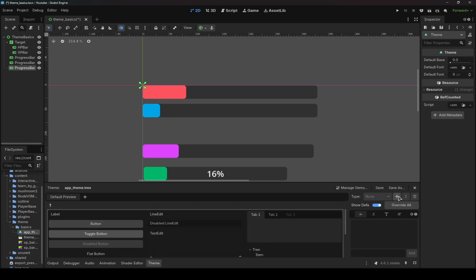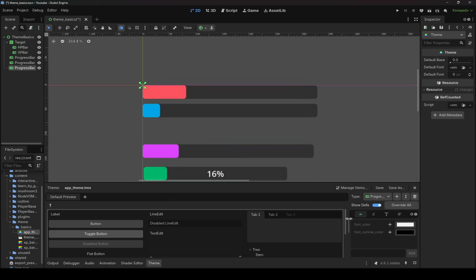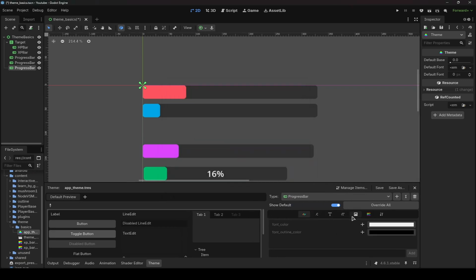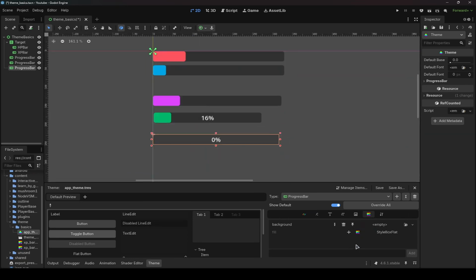So you press here to add a new node whose styles you want to override, like progress bar. And from the right side, all the properties, all the styles you can set by default. We can go here, and here you see background, fill. These are all styles. To override the defaults, we press here, and now add a new resource for the styling.